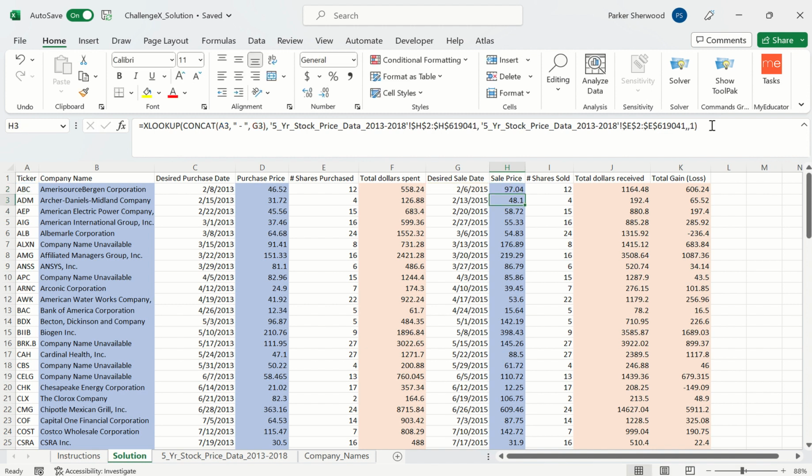And that's the solution for the TechHub.Training Excel XLOOKUP challenge.